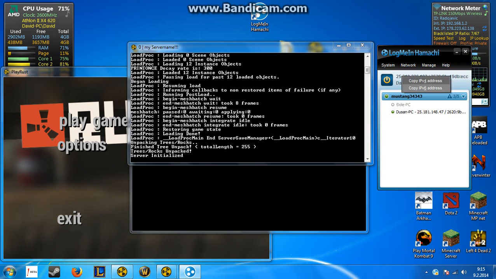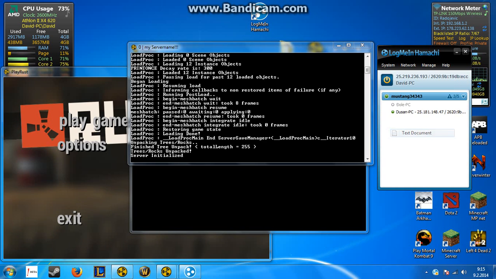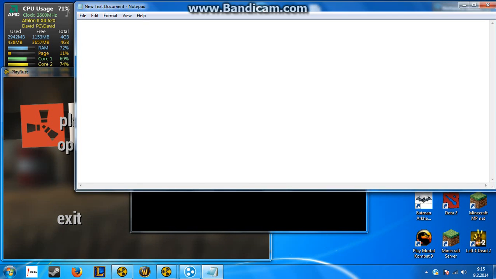And there is one thing you need to do. Copy the IPv4 address. Copy that and make a text document. Open it and type net.connect and type the address that you copied.